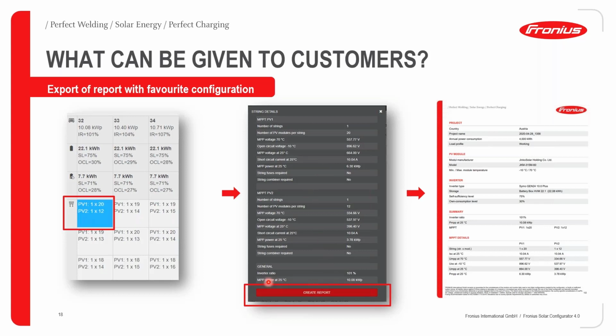If we go further down the screen, we'll be able to see the inverter ratio, and we'll be able to see the MPP power at 25 degrees Celsius. We can then generate a PDF from this form, and this PDF you can then download and share with your client. And this is pretty much how the PDF will look.